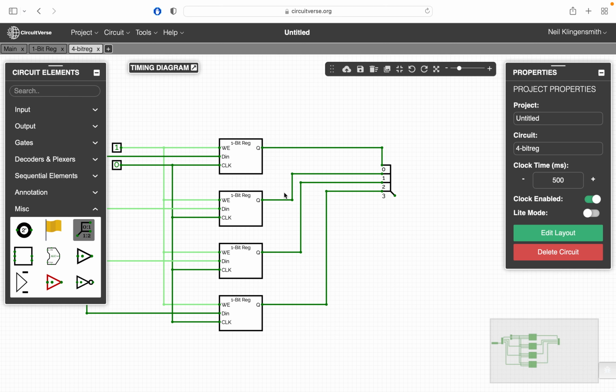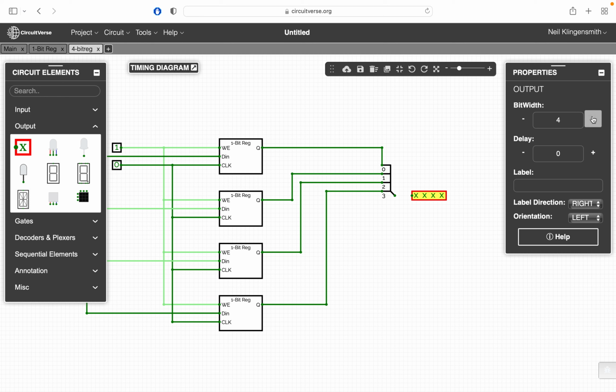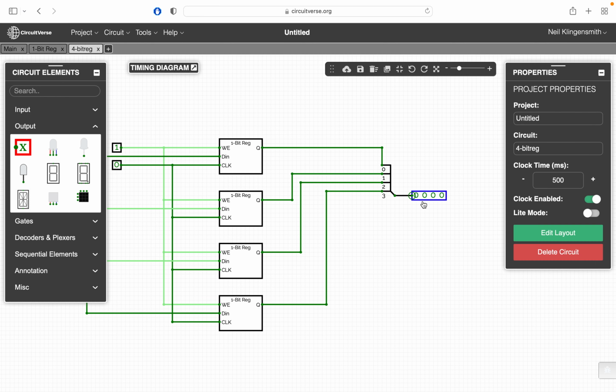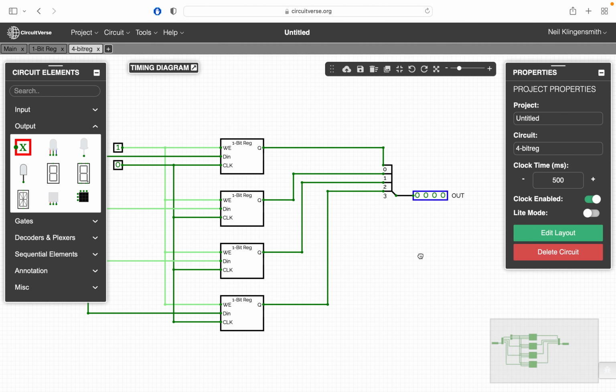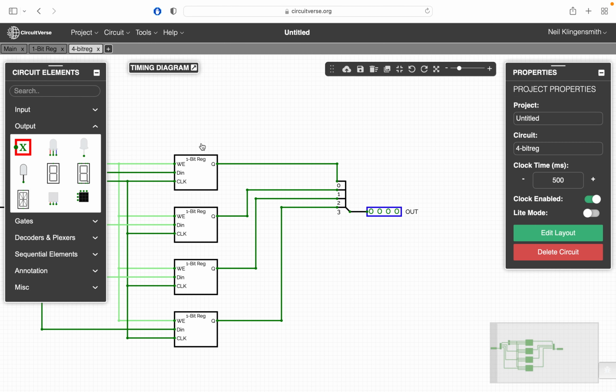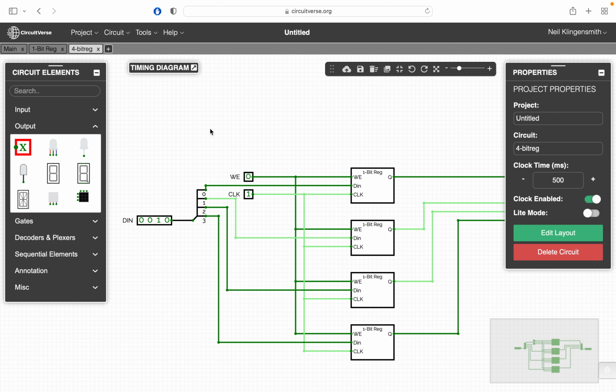Okay. And now these are the 4 individual 1-bit outputs, and those are going to get fed through the splitter to make a 4-bit output. So here's my 4-bit output. Okay, so I need to give these things names. I'll call this one out. The one that gets fed to the clock, I'm going to call clock. The one that gets fed to the write enable, I'll call write enable. And then this one is going to be called DN, data in. Okay, so now I have this 4-bit register here.